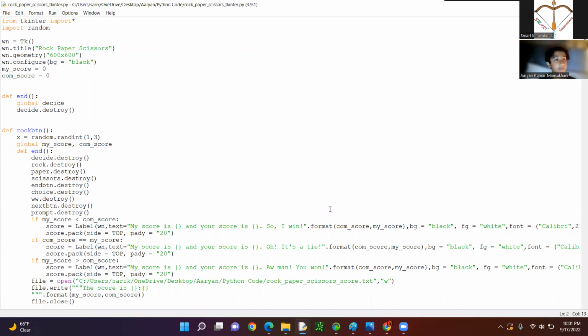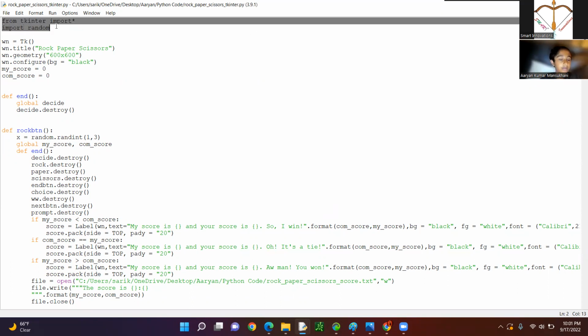Hi, my name is Aaryan Mansukhani. I'm in 5th grade and I have made this rock paper scissors app using the Tkinter module. I've used Tkinter to make this and also random.